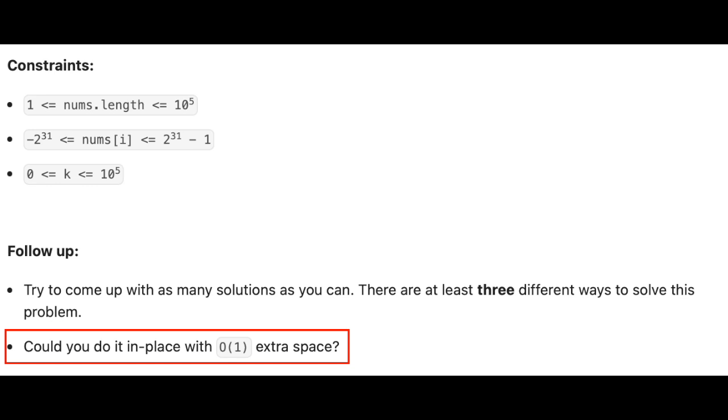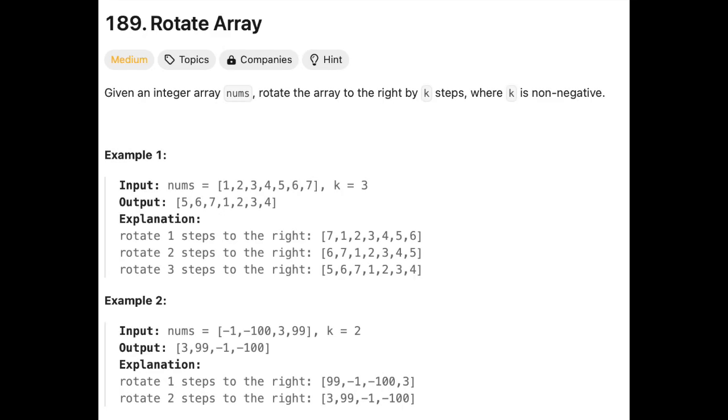Ready? Let's get started. The problem requires us to rotate an array of integers to the right by k steps. For example, given the array nums is 1, 2, 3, 4, 5, 6, 7, we should rotate all the elements 3 steps to the right, turning nums into 5, 6, 7, 1, 2, 3, 4. And we have to do this in place.